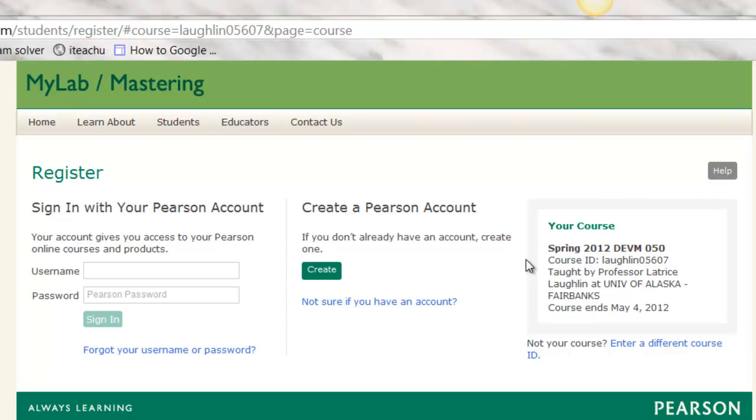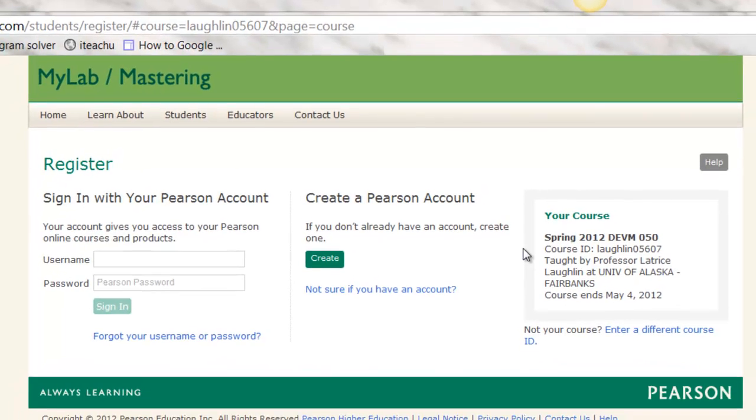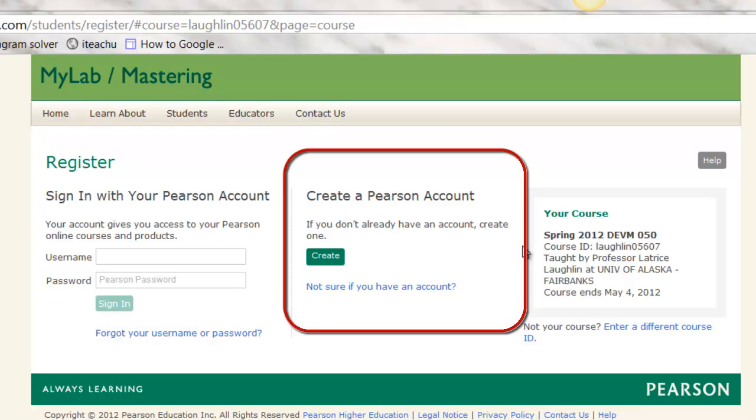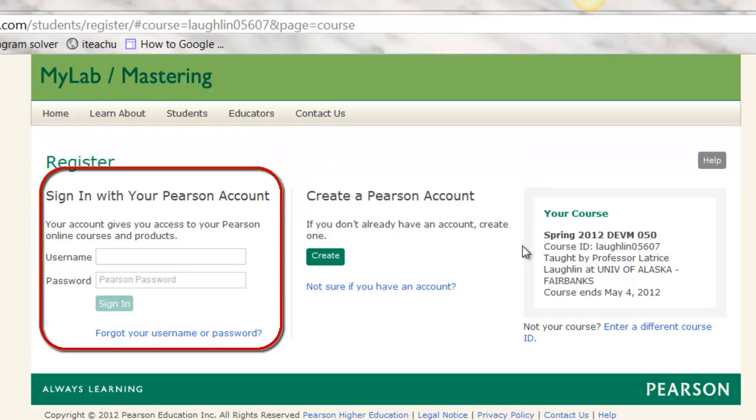And you'll notice two things. One, on the right hand side there gives you the information about our course. So Spring 2012 DEVM 050, and then some of the course information. On the left you get two options. You can either create a Pearson account or sign in with your previous account.